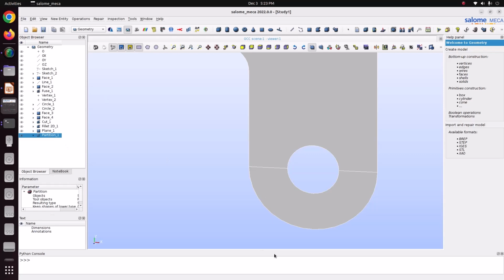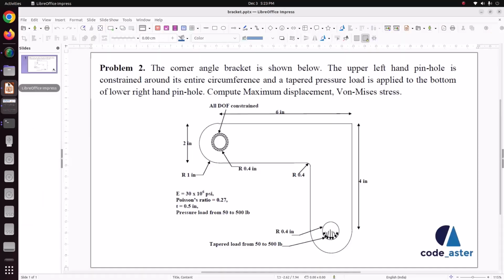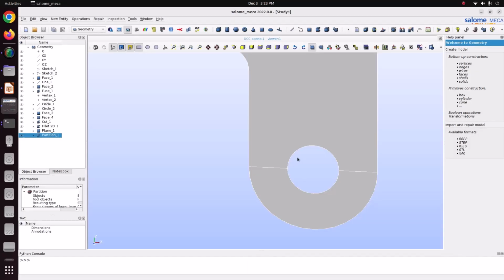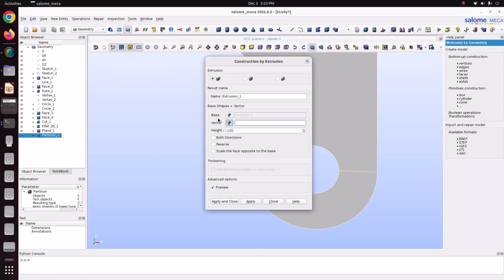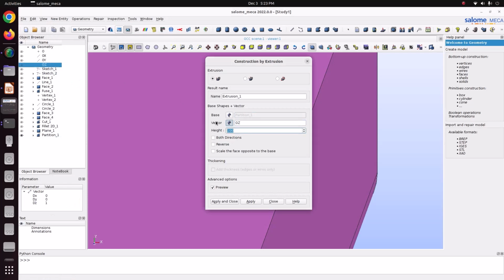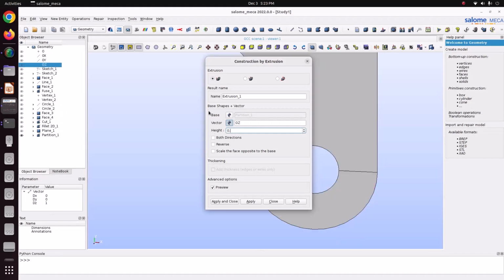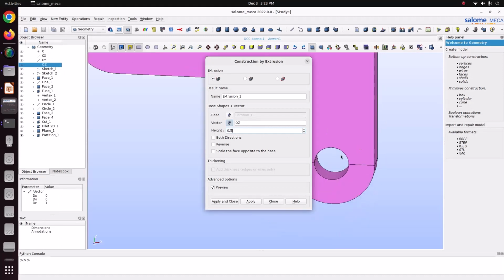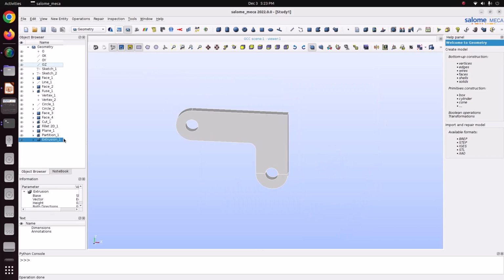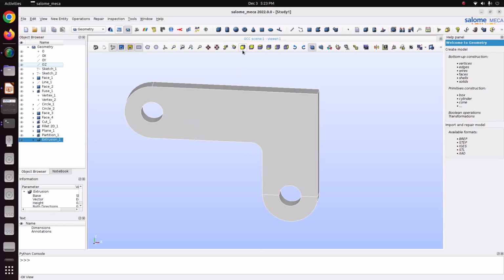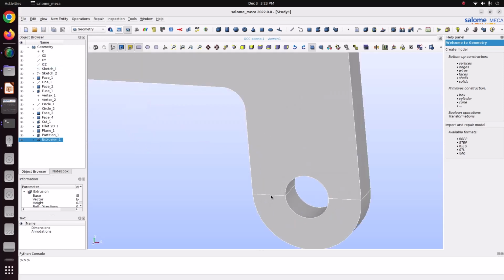Similarly, we can use the same geometry for extrusion. Actually, our geometry is 3D. Here we see thickness is 0.5 they have given. So select this partition 1, go for generation, extrusion, OZ, thickness is 0.5. So just give 0.5. Just apply and close. See, we got this one.